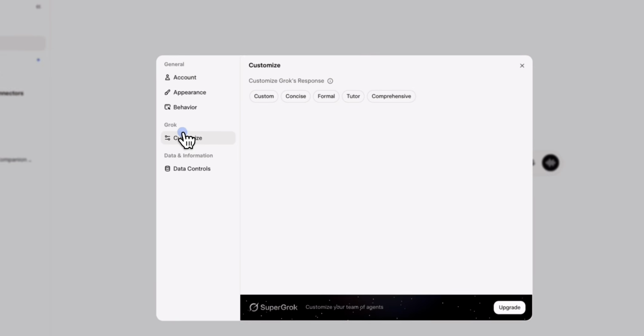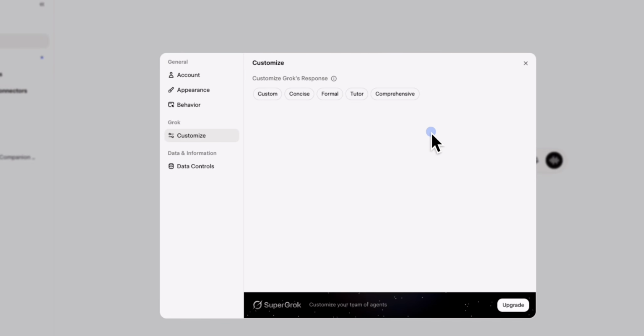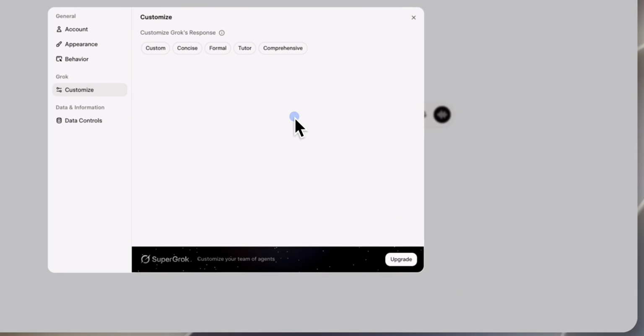After that, go to customize to manage your agents, create a new agent or edit an existing one, give it a clear name, and enter simple instructions describing how you want it to respond. You can ask for clear answers, a certain visual style, or more creative and professional results. So once it is finished, click save. And when using Grok Imagine, select the agent you created.